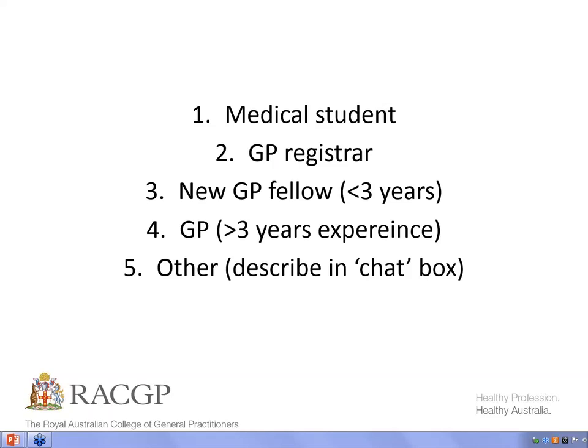So if I read things out, according to our poll, we haven't got any medical students with us at the moment, although there's about half the attendees, so there may still be more people attending. We've got a small percentage of GP registrars, so welcome to you. Double the registrar numbers in GP new fellows, so welcome to you and congratulations on your fellowship. And then the majority, just under half of the participants overall, are GPs with over 3 years experience. And about a quarter of participants describe themselves as other.